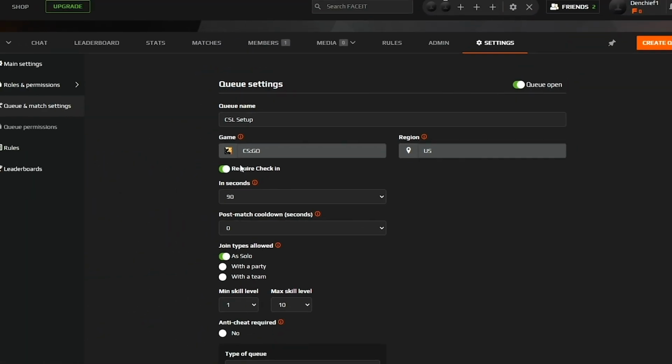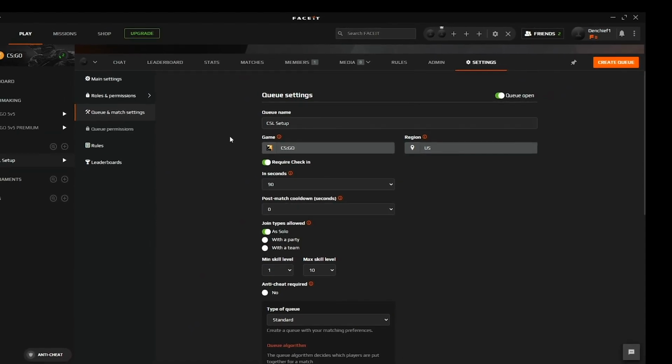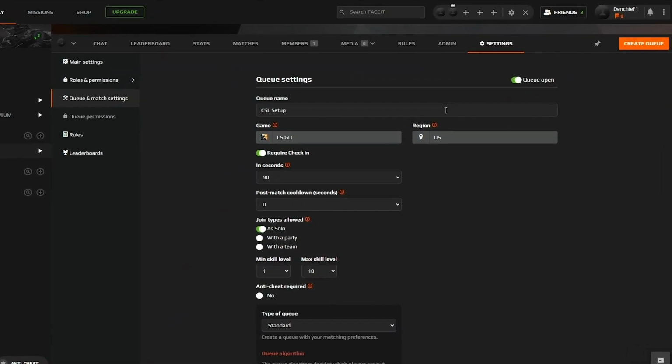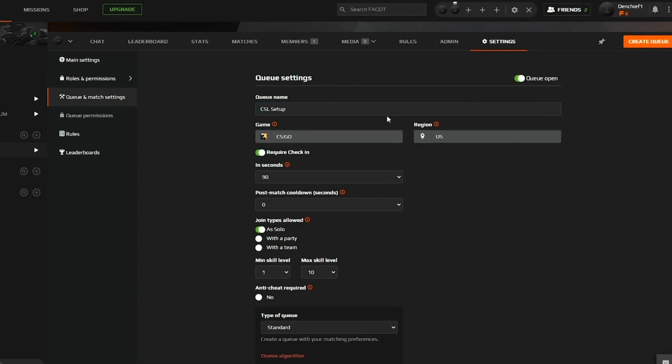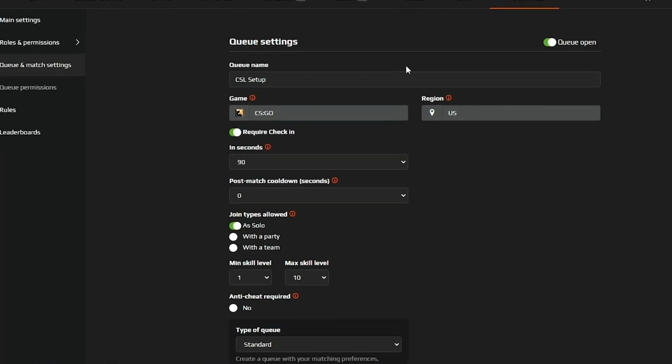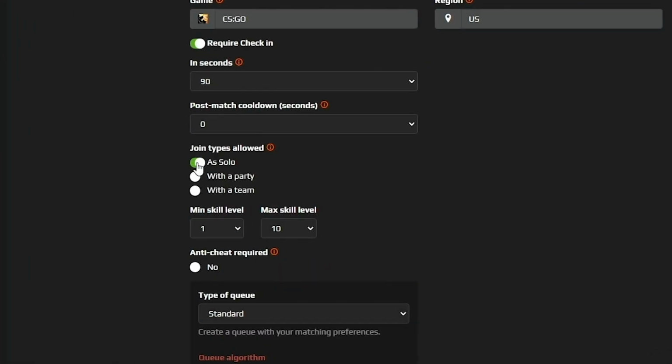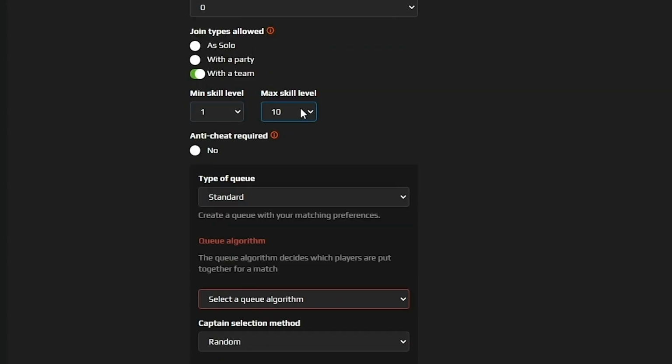So check-in, for those of you who are unfamiliar, you'll hit queue into a game and then you'll get a notification that pops up right around here that asks you to accept the invite. Change the join types and disallow solo and select with a team. Allow any skill level between the minimum skill level of 1 and the maximum skill level of 10. Turn on the anti-cheat required.